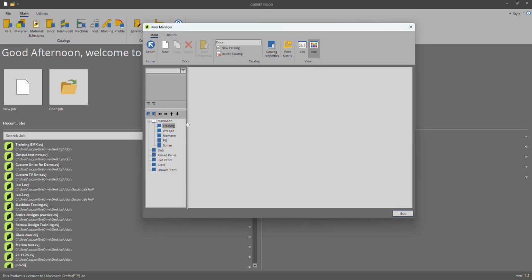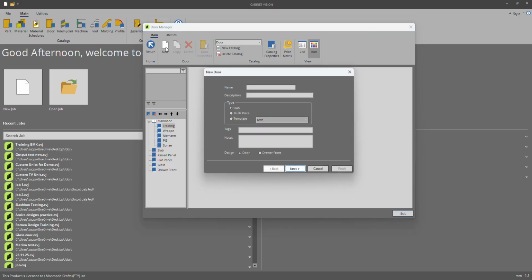So I'm going to show you quickly how to create the 3 different types of doors. To create it all, make sure you select the correct folder and you say new on the top left corner. And then by name, we can just call this slab training. The description, we can just make the same. And then you'll see now there's 3 options: a slab, multi-piece, and a template.